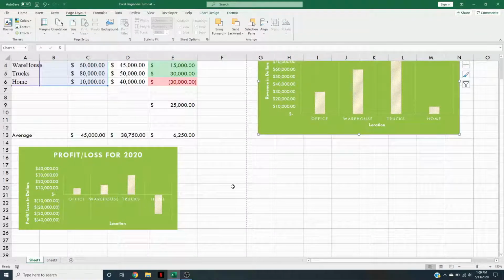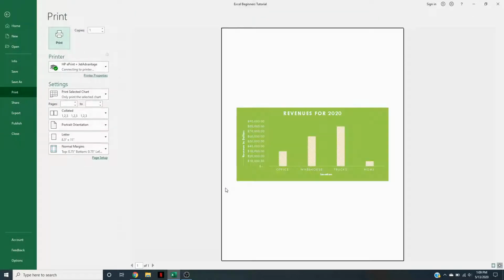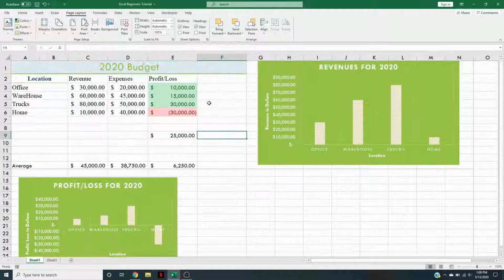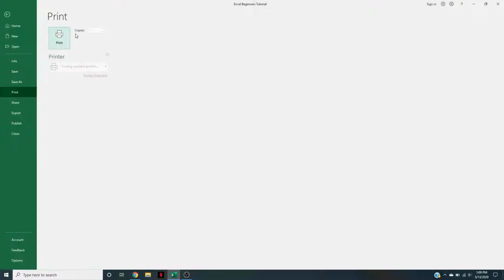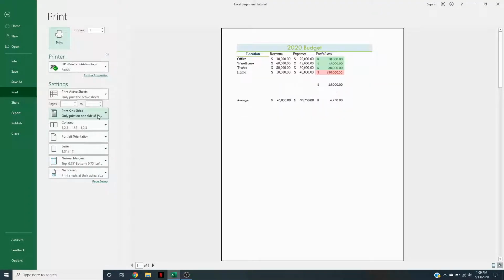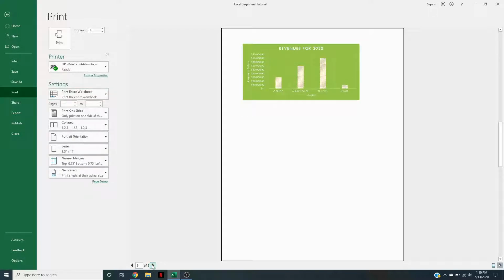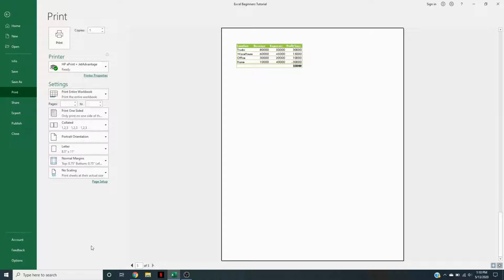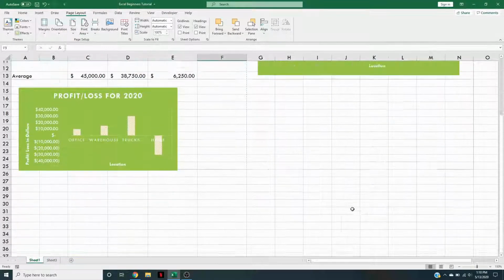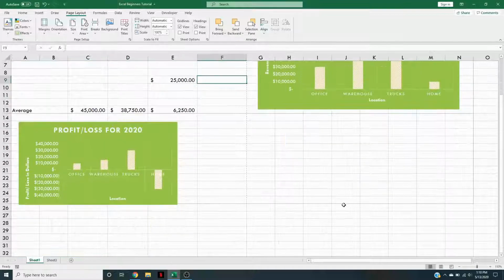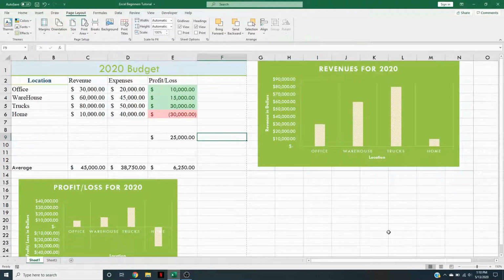When you hit your Control P, we'll show you real quick. Now all these are going to be on separate pages. We're going to enable print, hit Control P, and print entire workbook. So now that's on one page. Profit, loss, and revenues are all on separate pages. So that's one way to do that, but I always like to use this. It makes it very easy to break things out.